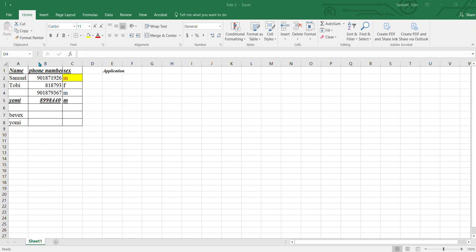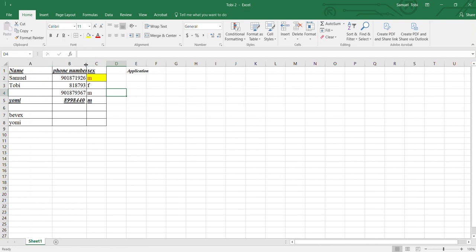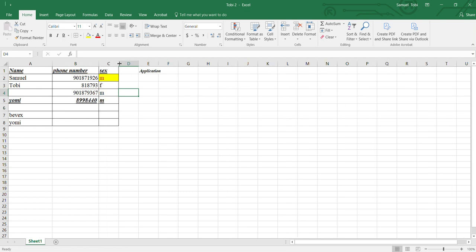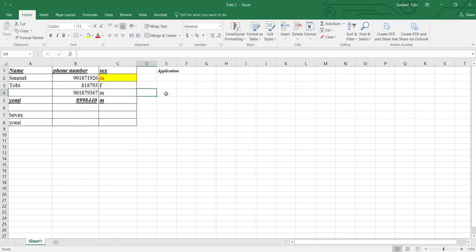So alignment. Let me just increase this so that you can have a better view of it. You can increase it by putting your cursor in between B and C, in the line between them. Just drag. Yeah, just drag. Now you can see properly.